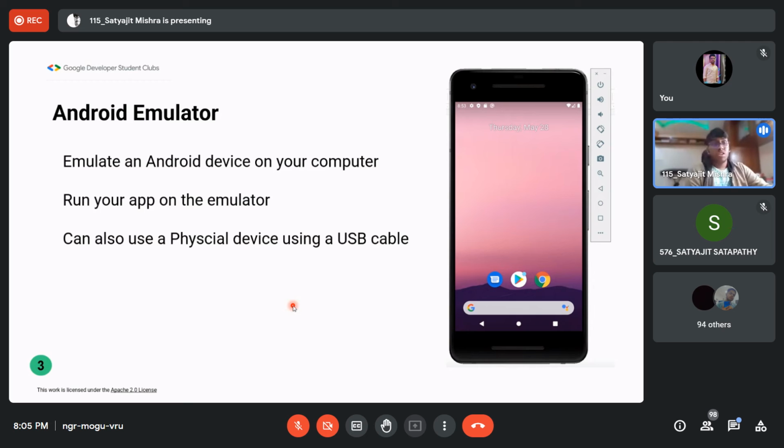In Android Studio, you can use the Android emulator, which can emulate various Android devices on your computer. The emulator allows you to run your application and test it, and it provides almost all the capabilities that a real Android device can. If you also have a physical device and you want to use it, you may do that. You have to use a USB cable and connect your phone with the computer.